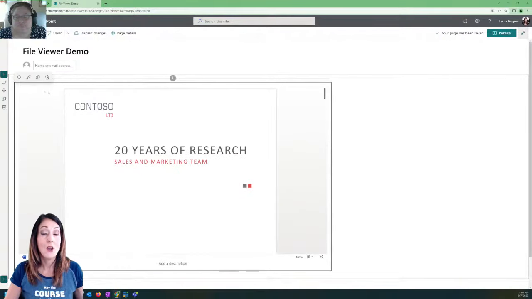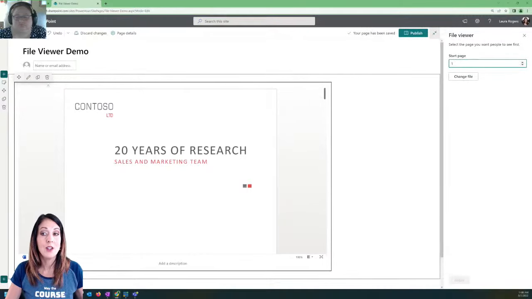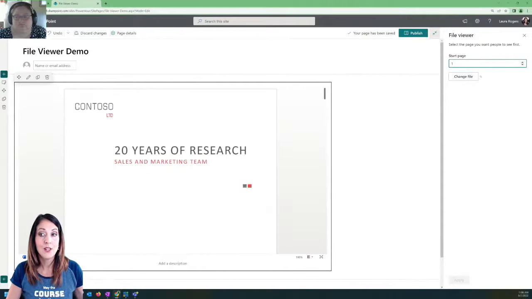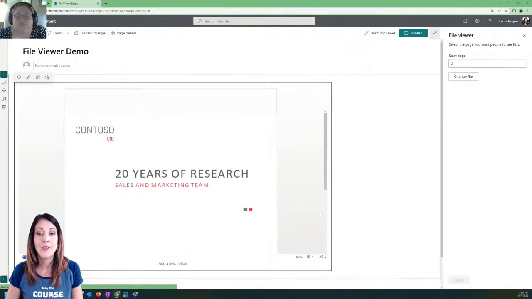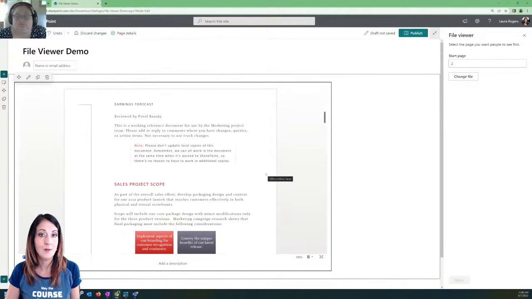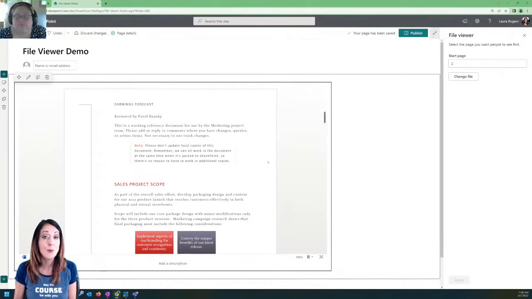Now, something to note is that different file types that you're viewing here will have different settings over on the right. This one knows that it's a Word document and it's asking which page you want to start on. If I say I want to start on page 2, then when people go to this page, it's immediately going to be scrolled down to page 2 of this document. So if you have something important lower down in the document, that's one place you can make sure that people are seeing it.